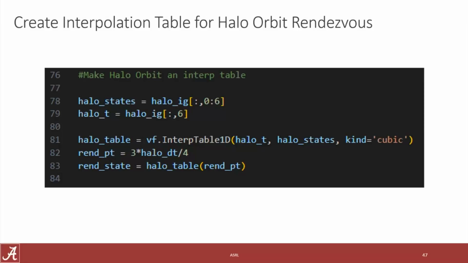So then we have a halo orbit table. We've tabulated and have a spline fit of the time history of this orbit we're trying to get to. Notice I set kind equals cubic, so that means we have a twice differentiable spline fit. And then I pull this rendezvous point. We are going to formulate this halo transfer as a rendezvous problem with that target orbit that we propagated.